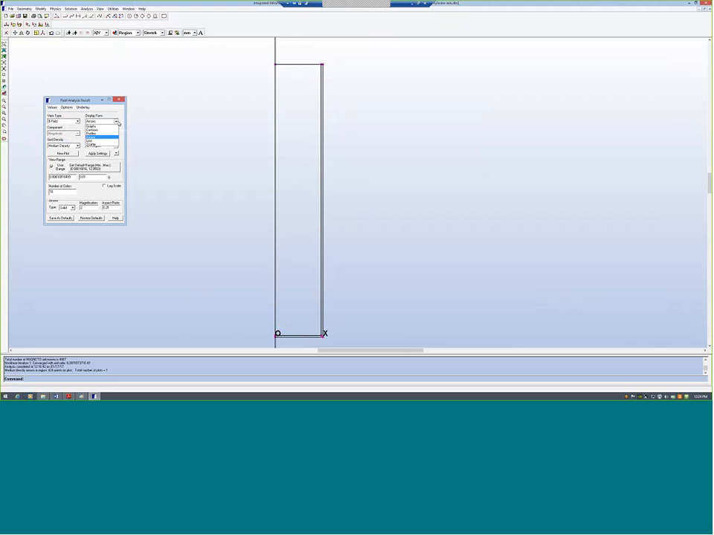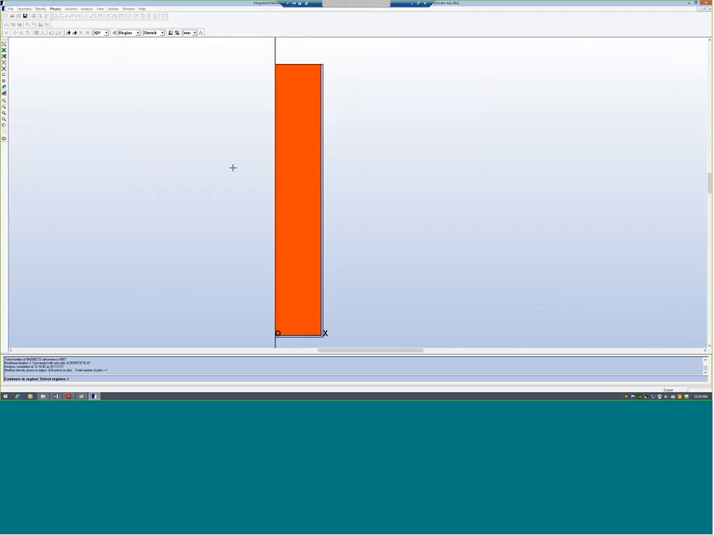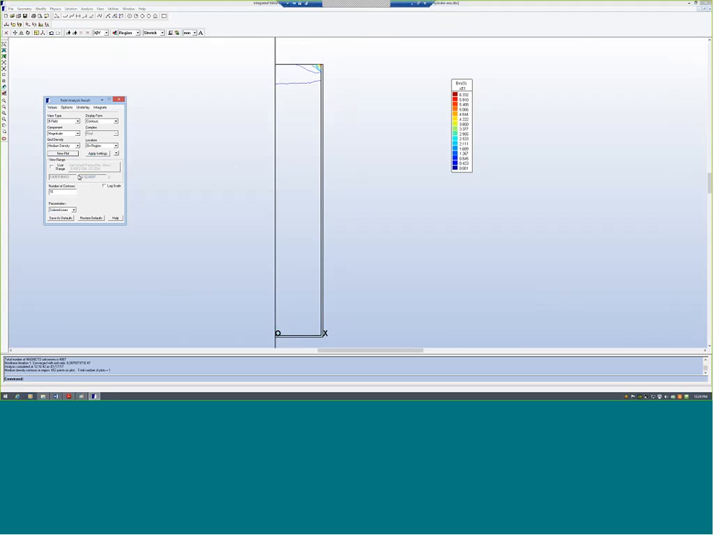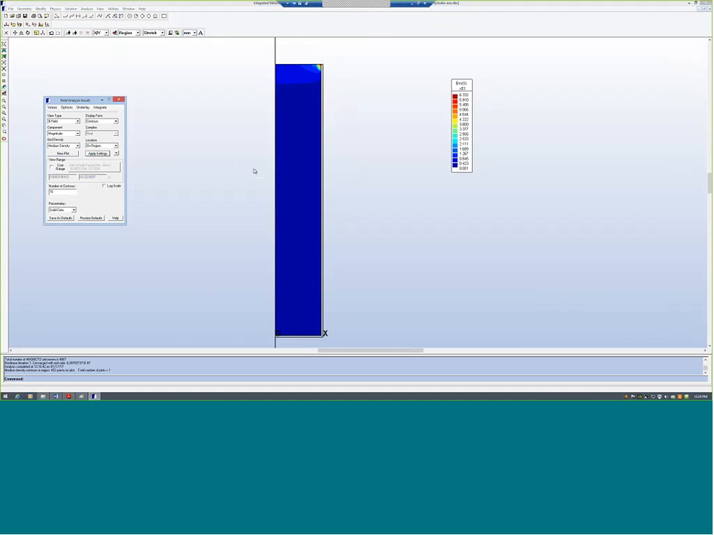Okay, now let's see here. Contour. We'll take in one region. So in this region, okay, let me do this. Colored, solid color. Apply. So this is the contours.